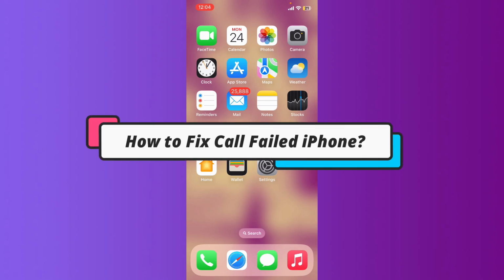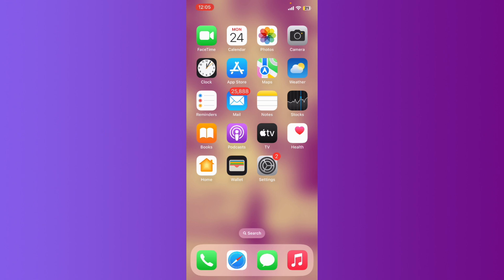How to fix call failed on iPhone. If you're experiencing a call failed issue on your iPhone, then there could be various reasons causing this error. Here is how you can follow our troubleshooting method and fix the problem.